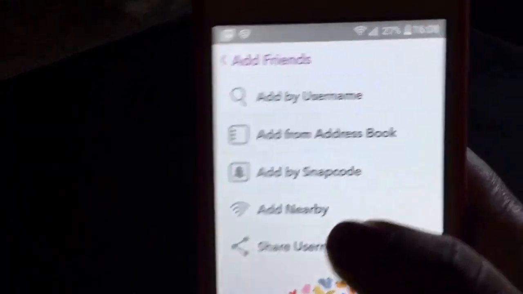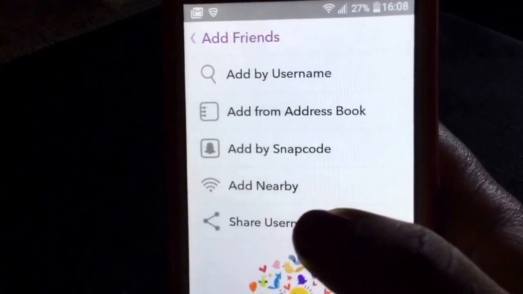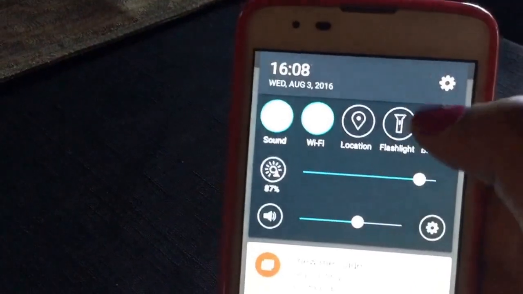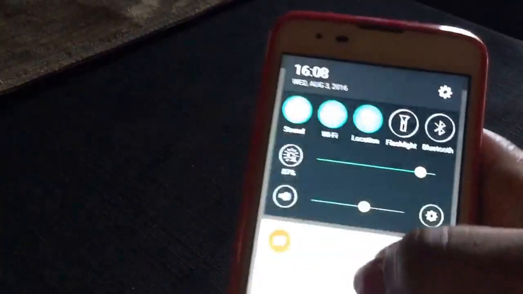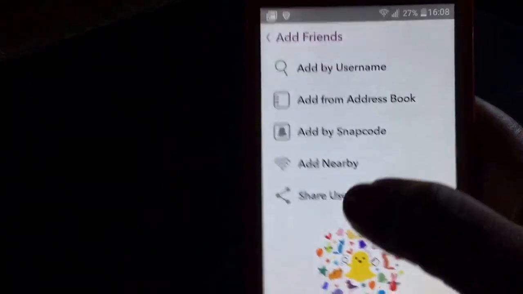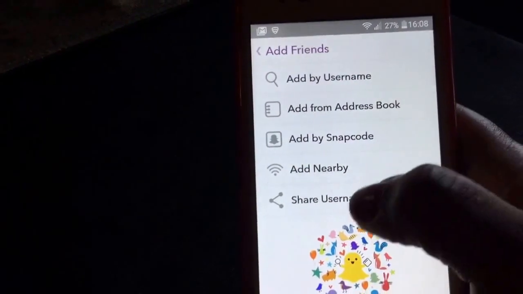If you use Wi-Fi, which as you can see I am in this case, you would also have to enable your GPS. No, I don't really want to do that. But you would have to have your GPS enabled, then you can add nearby and it'll show you people who are nearby.